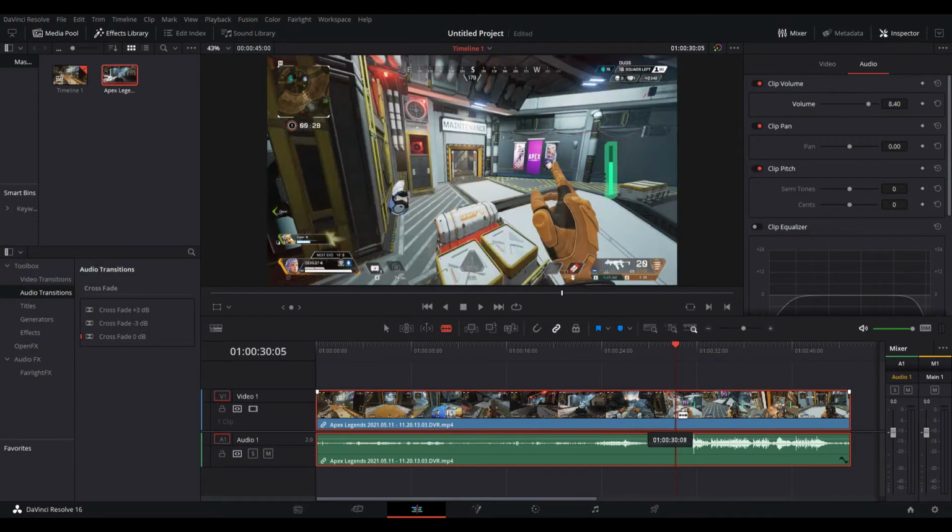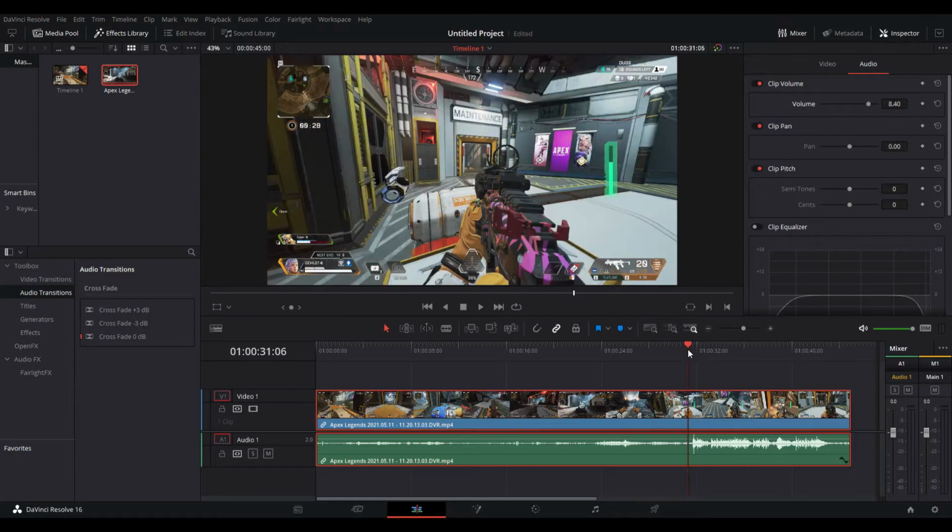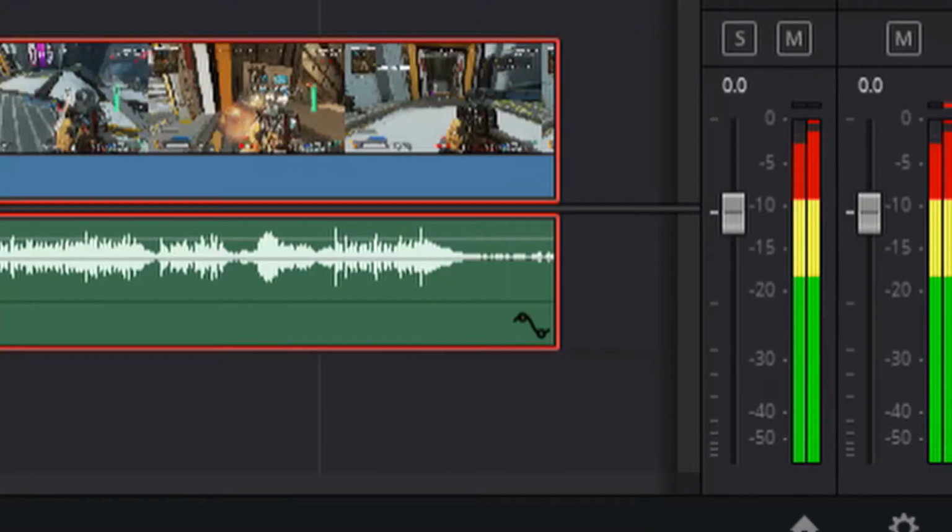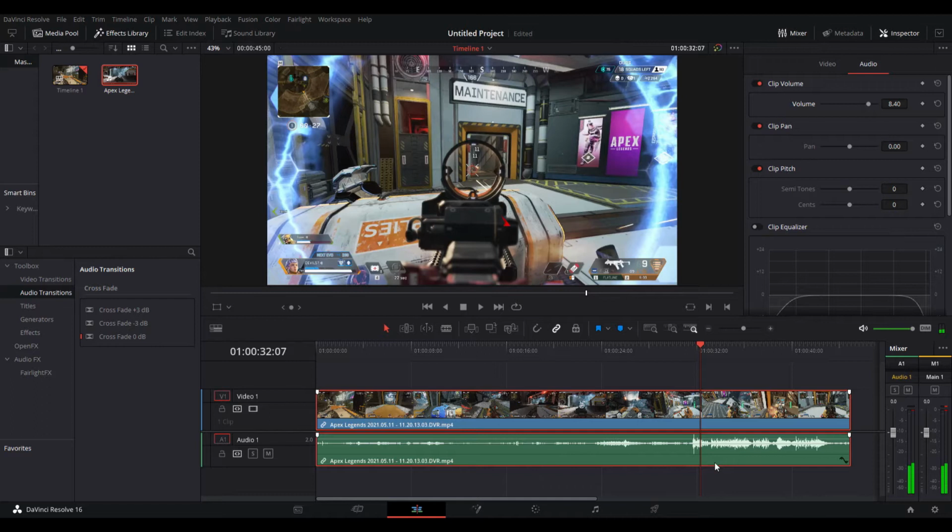However, all I'm going to do right now is click on the audio and play here and see if it's too loud. And as you can see, that is extremely loud. I'm just going to go ahead and drop it down to 0 and see how loud it is.